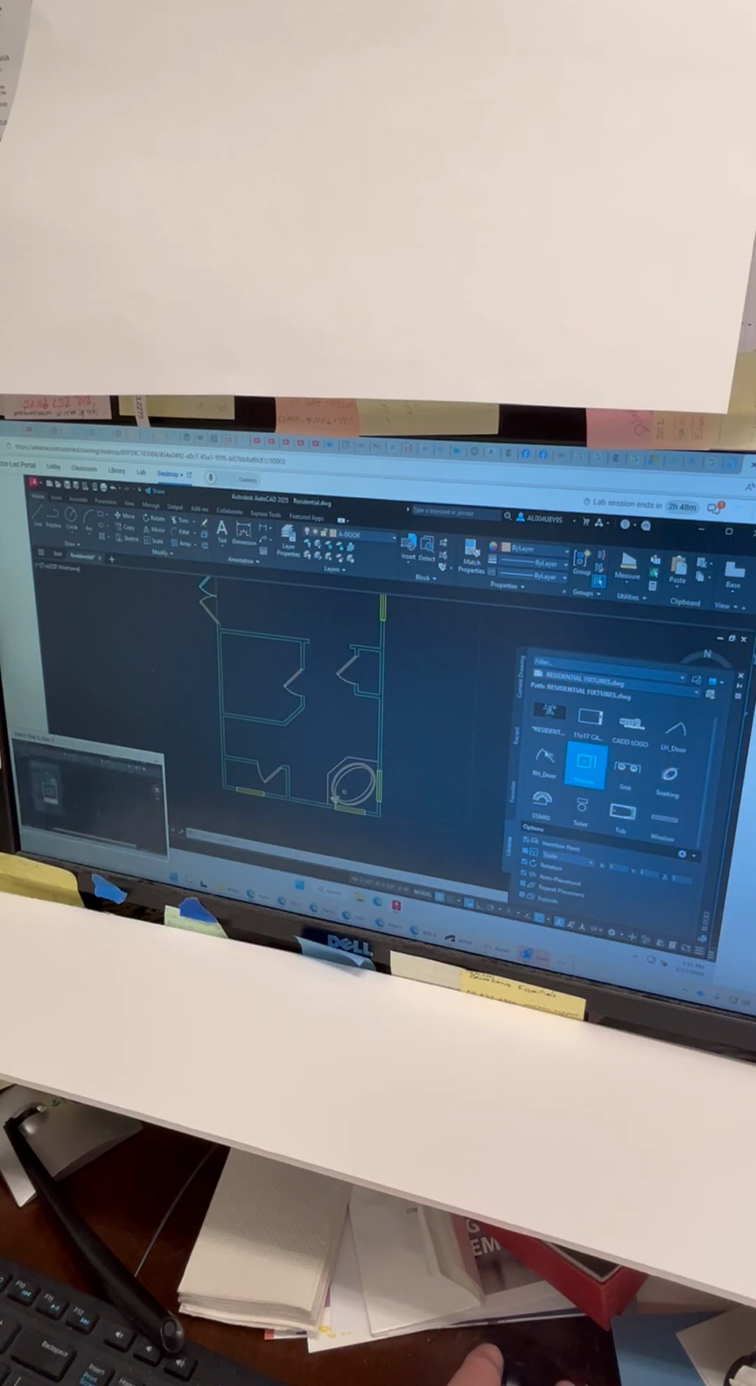All right, the shower insertion point should be right here at the corner of these two walls here. So go ahead and place that there. Again, the rotation angle is exactly what it needs to be, so you don't have to mess with that. Just hit enter. All right.